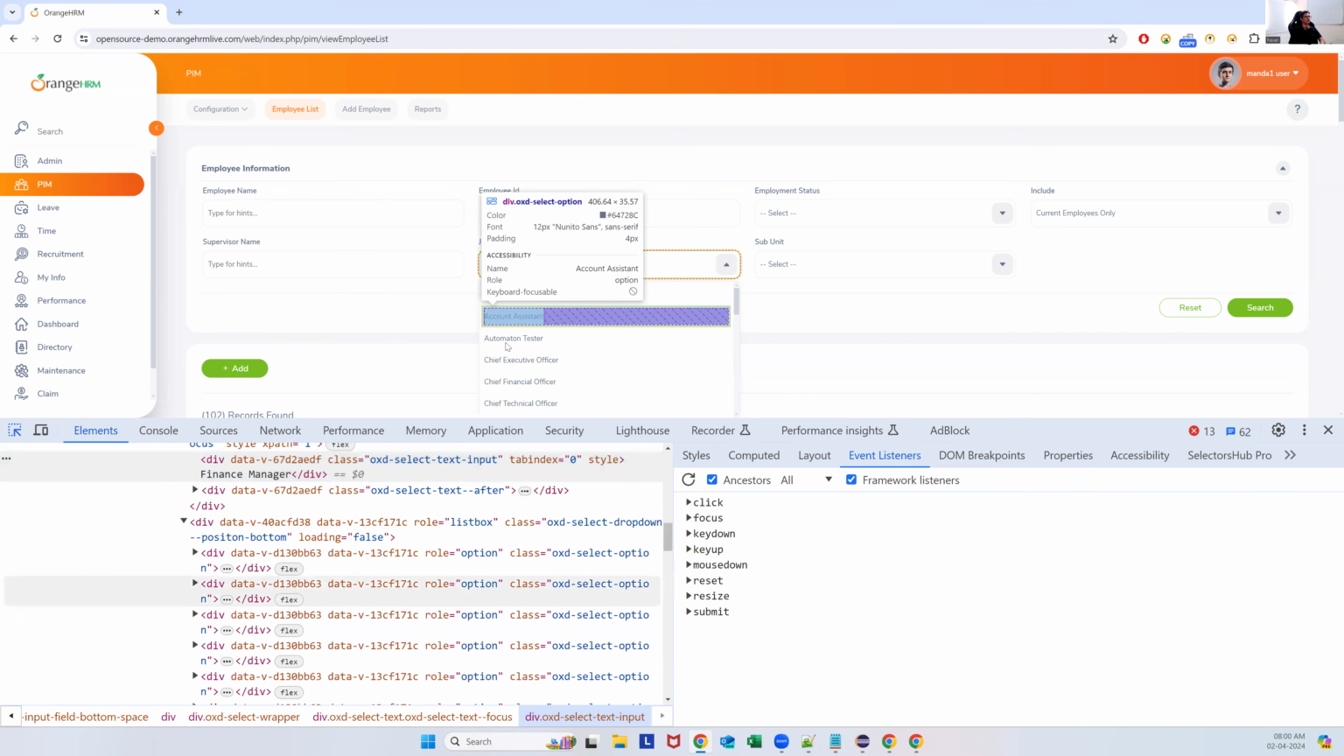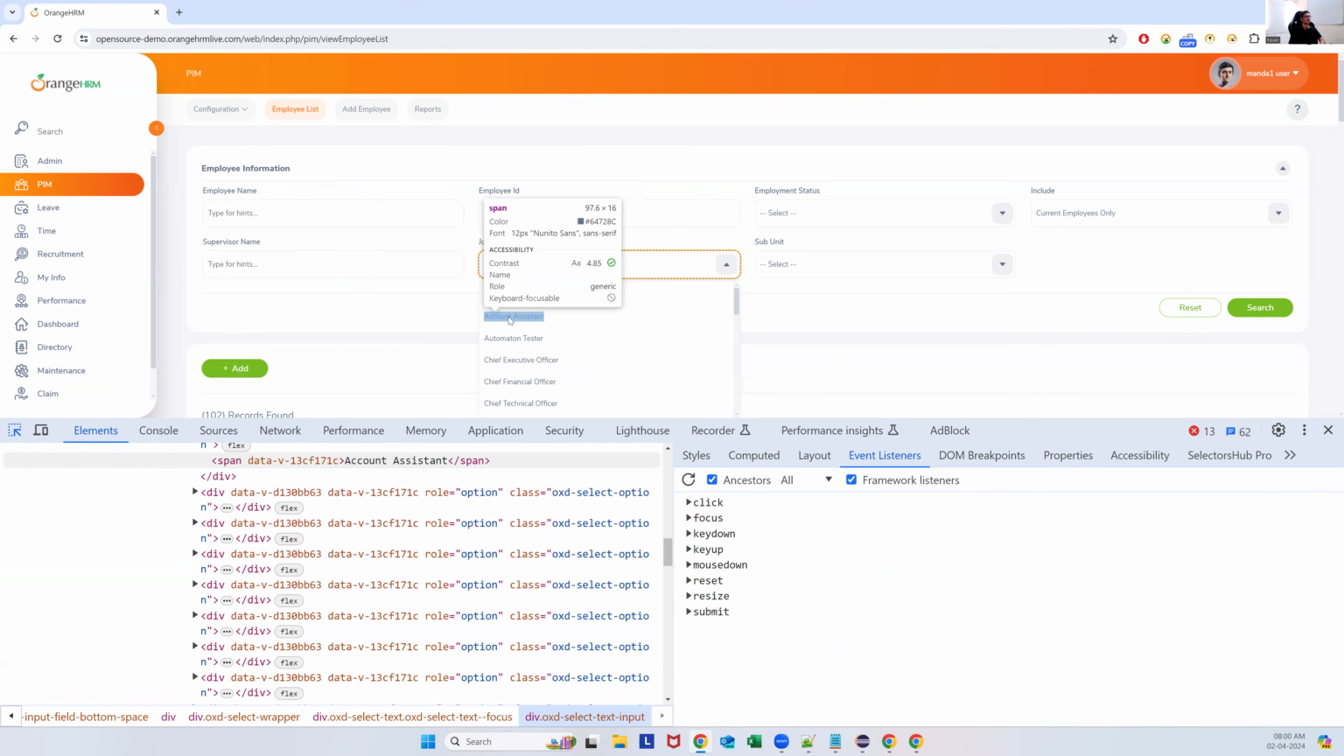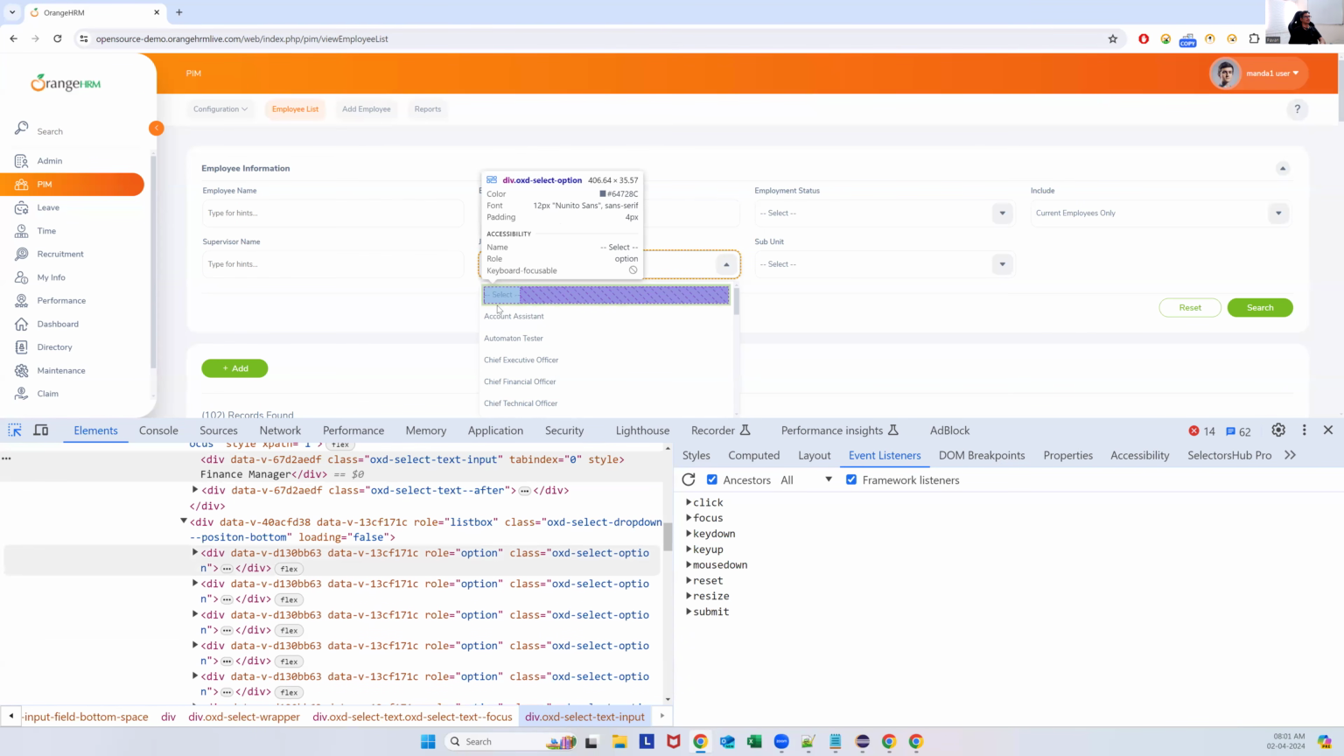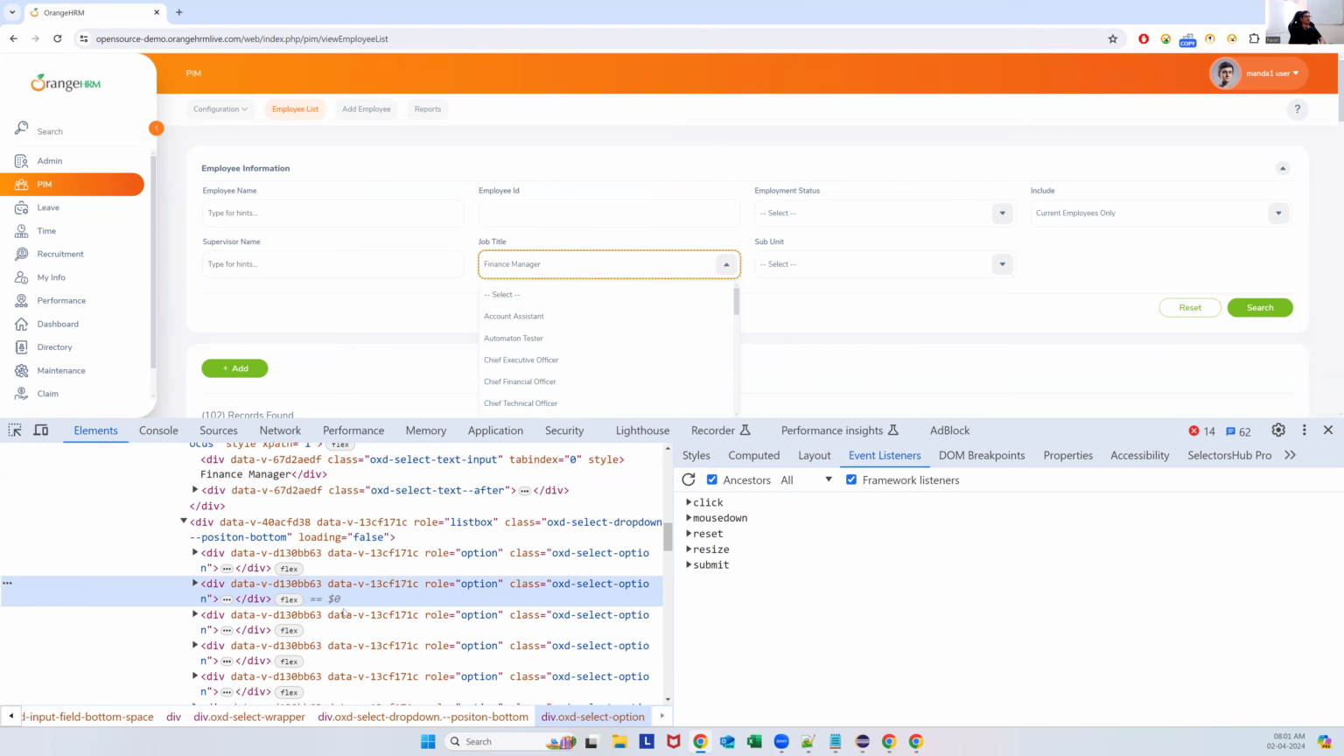So this option we can use in the Chrome browser. Other browsers, I'm not sure, but in Chrome you can see that option. So whichever element you want, you can inspect, and that is also visible in the HTML. Earlier we did it like this, but once Selector Hub came, it became easier.